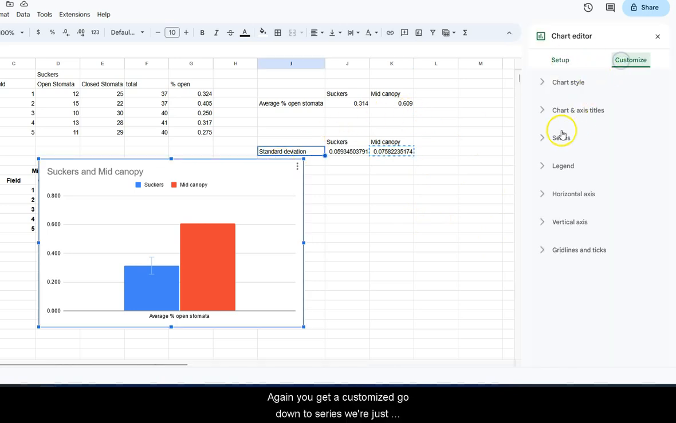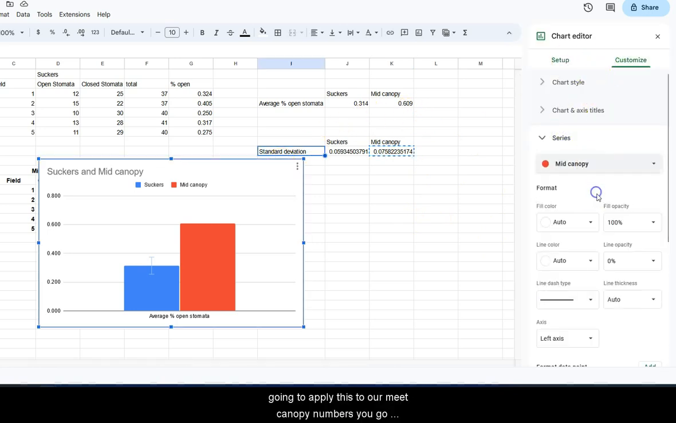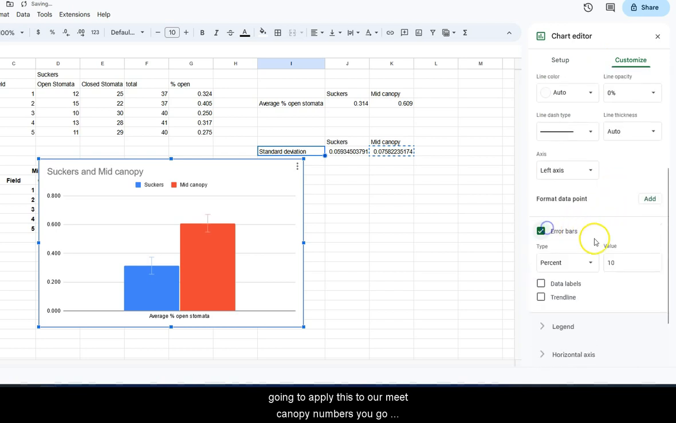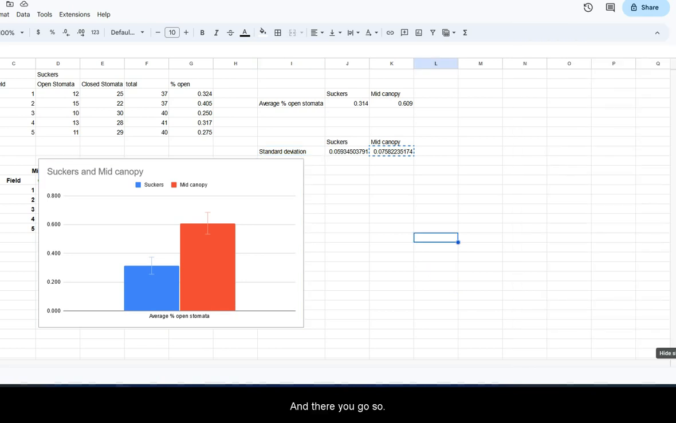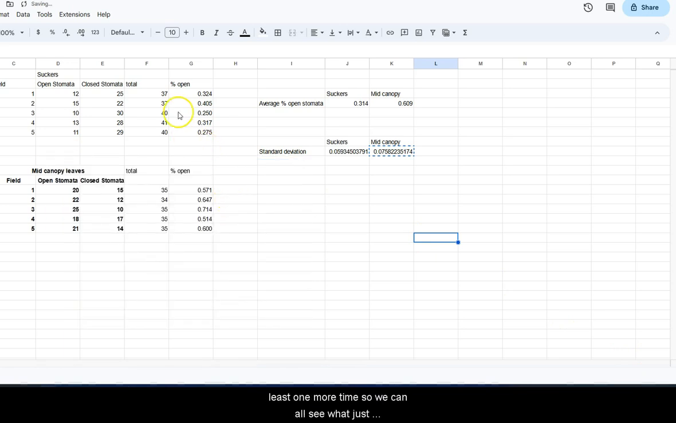So again, you go to customize, you go down to series. We're just going to apply this to our mid canopy numbers. You go to error bars. We want a constant. And there you go. So if you got that, fantastic. If not, let's do it at least one more time so we can all see what just happened again.